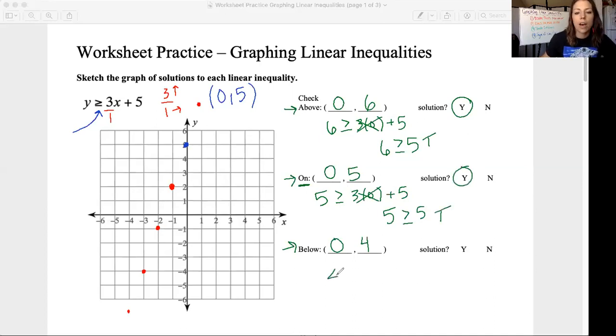And now I'm going to do it with 4. Plug in 0. Is 4 greater than or equal to 5? No, that is false, which means not a solution. Now, step 2 is done. You should always have at least one solution and at least one non-solution, and then the one in the middle is going to depend on the symbol.